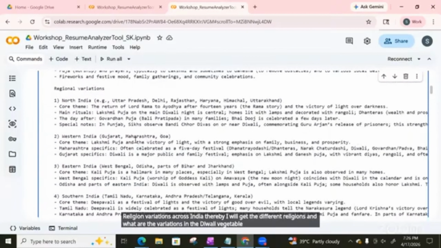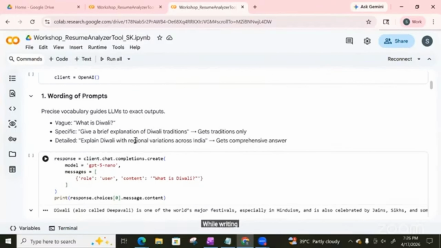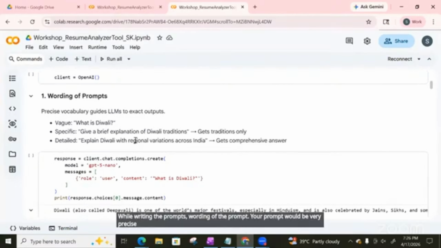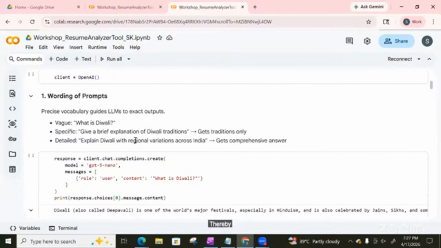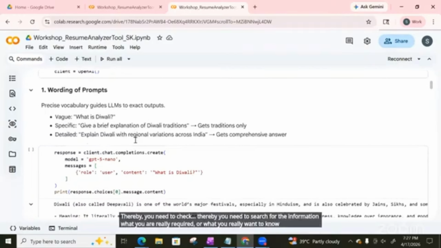This is the first rule you need to remember while writing prompts: the wording of the prompt. Your prompt should be very precise. If your prompt is precise, you will get a precise response from the LLM. If your prompt is very vague, you'll get a very long response which consists of a very large amount of information. Thereby you need to search for the information you really require or really want to know. This is the first rule.